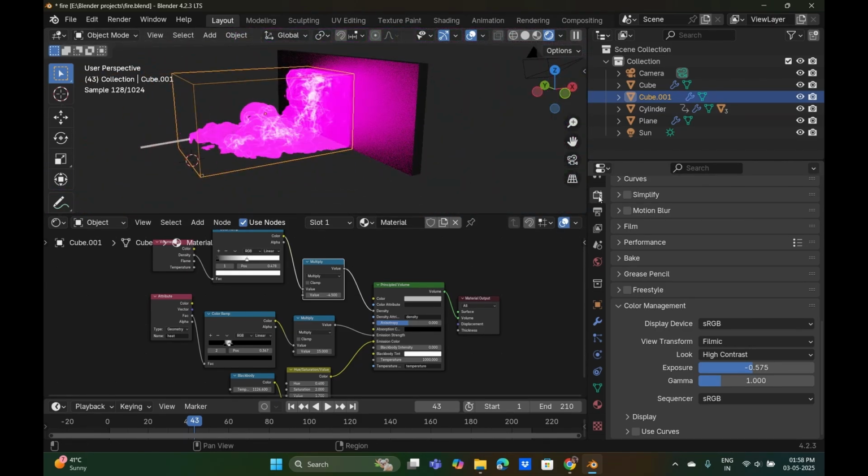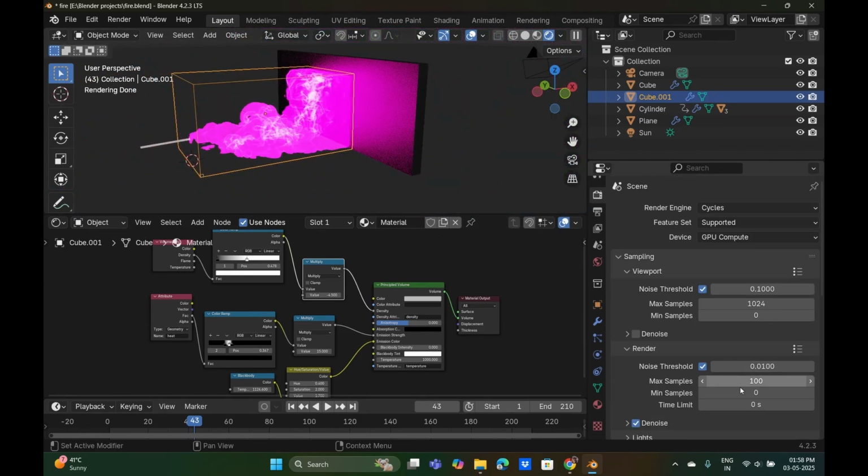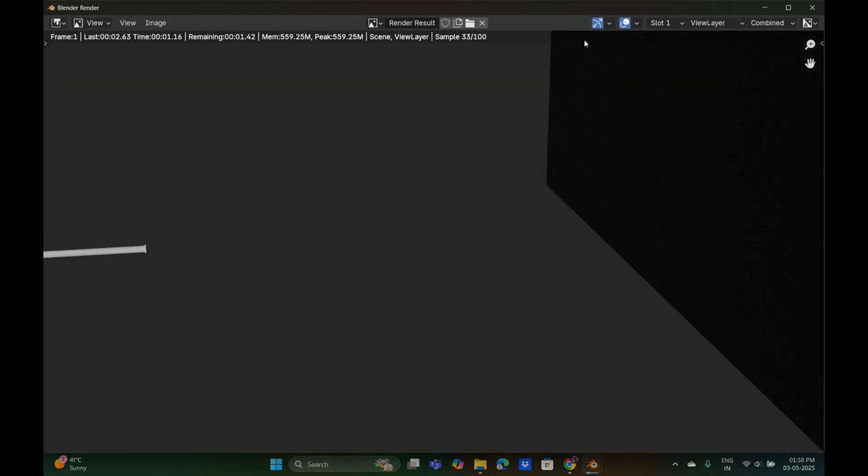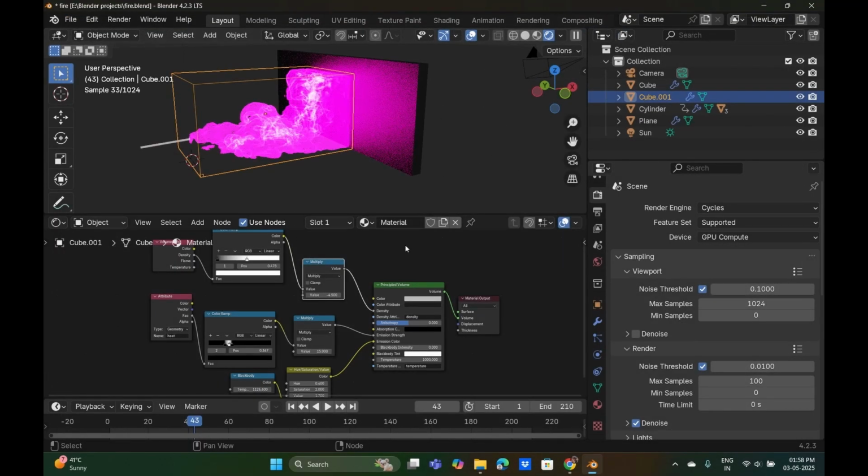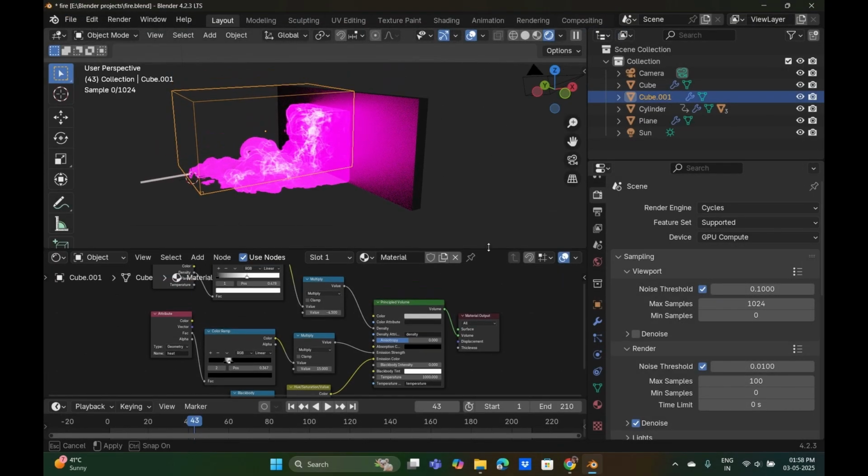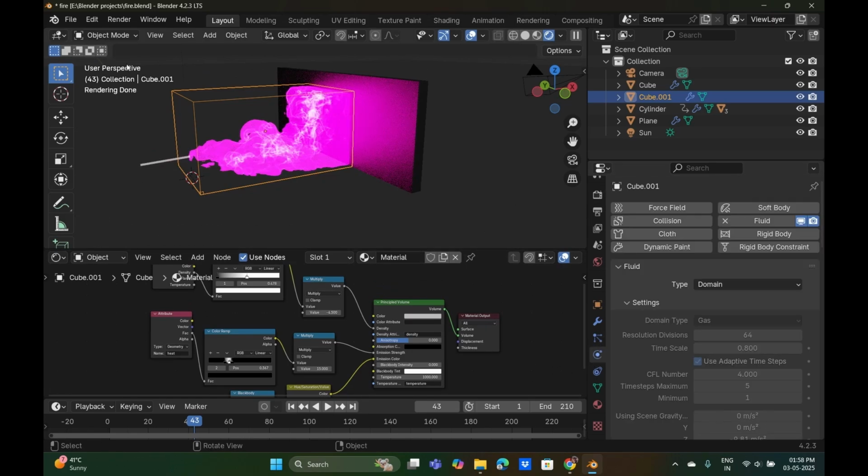Now you can set your resolutions over here, max samples, and after that you can render the animation from here, and it's going to generate the frames. But I'm not going to do that. And then over here, let's join these areas.